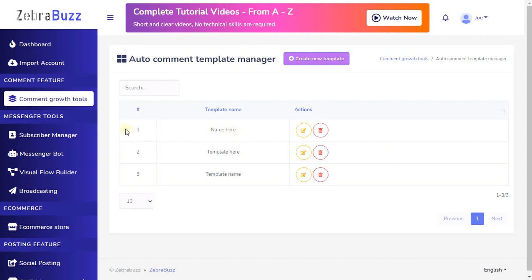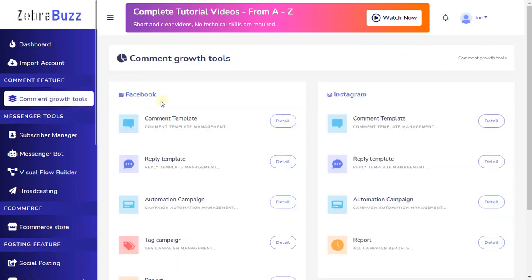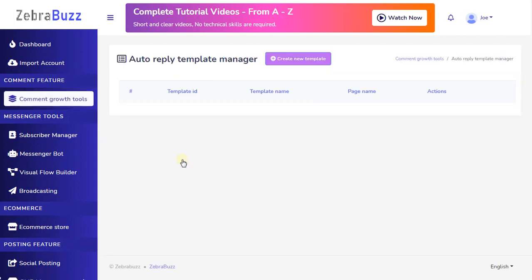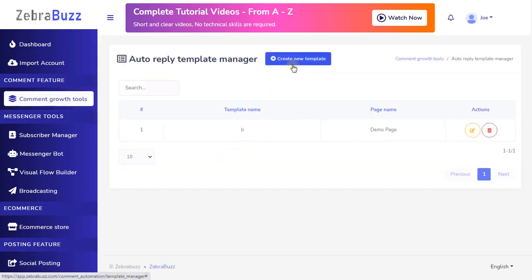Let's see how to set up reply template for Facebook pages. Click on the comment growth tools menu under comment features. And after the page is fully loaded, click on the reply template label or click on the detail on Facebook section. Then, click on create new template button.